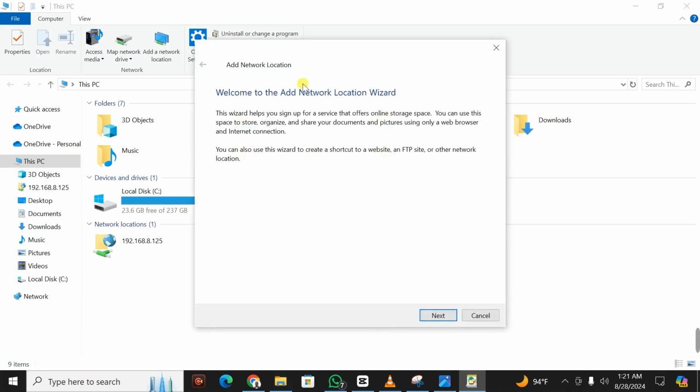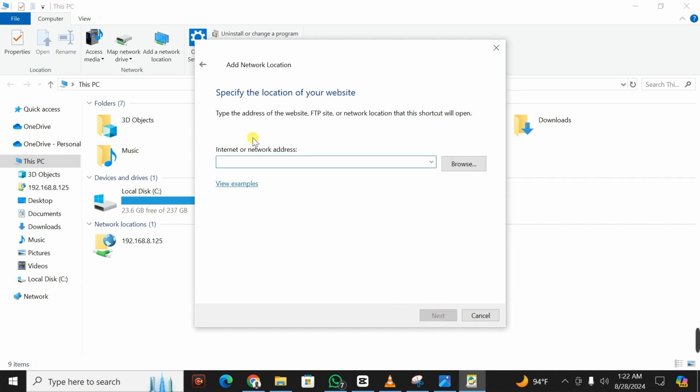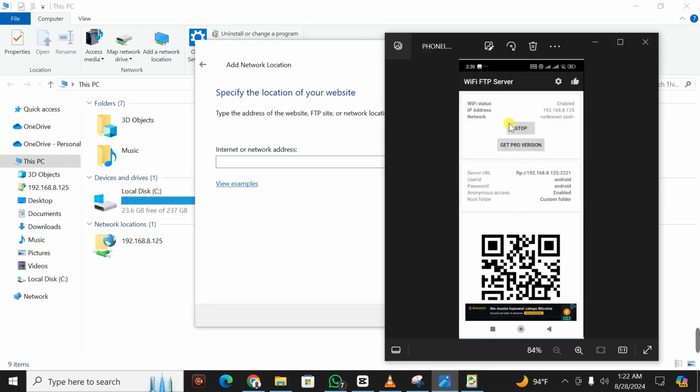When you click on add network location, it's going to display this interface. Then you're going to press next, choose a custom network location, you press next. Then here, the internet or the network address. So your phone, it is displaying something like this.